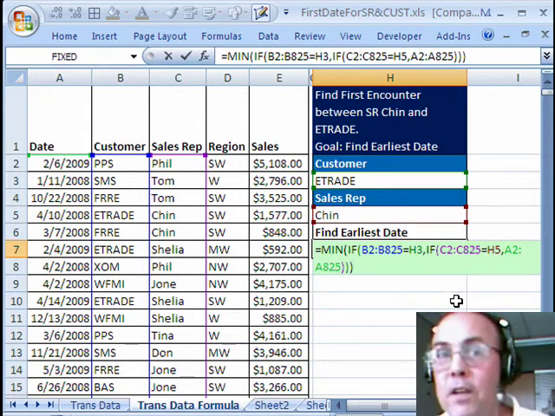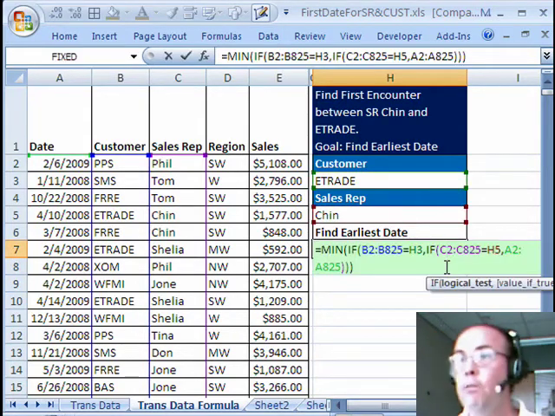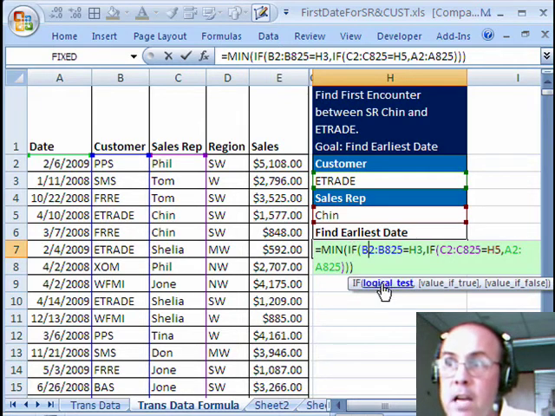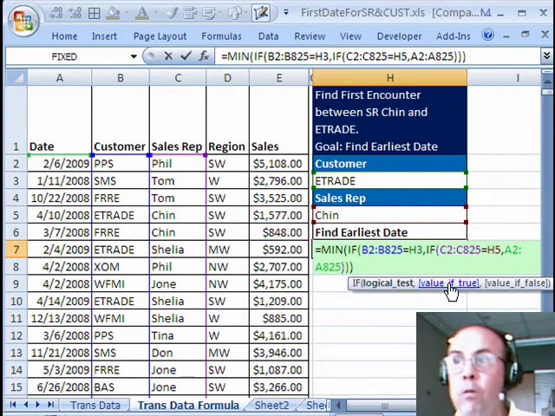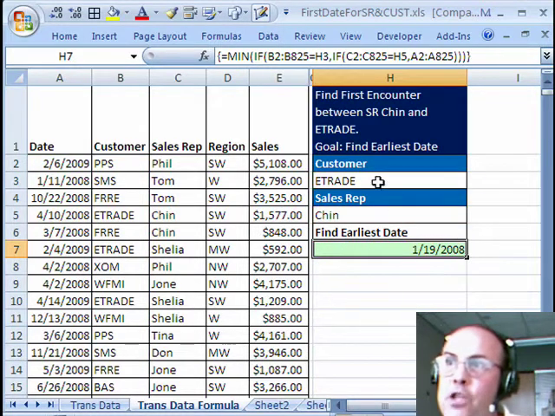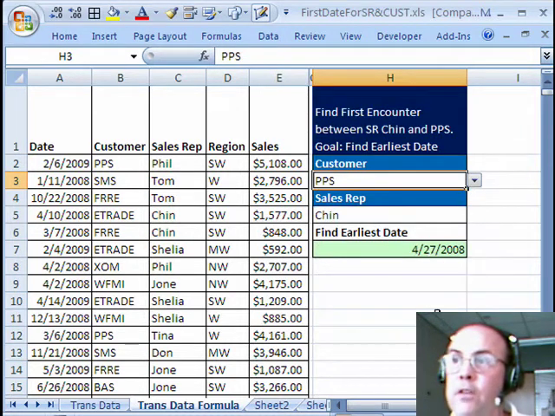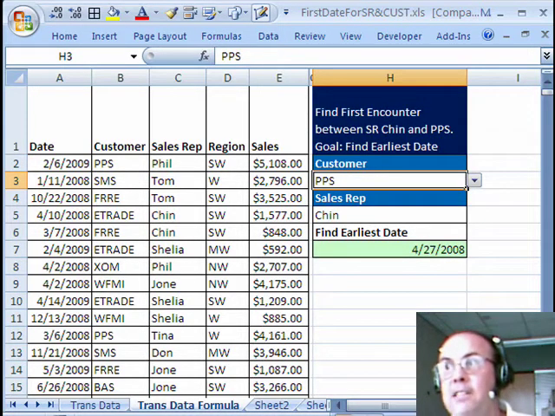So then I'm going to hit close parentheses. And what if I just hit Enter? Zero. That's not it. This is an array formula. The IF right here is expecting a single true or false test, we gave it an array, so we have to use Control Shift Enter. And there we have it. Now, if we change this to, say, PPS Chin, then there's the earliest date. All right, there's my method.